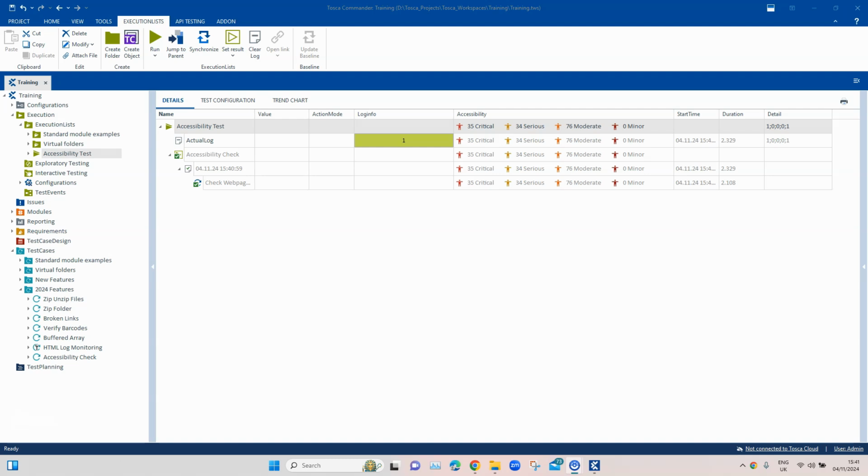Then there are serious checks, which partially prevent access to particular features. And then there are moderate, and then there are minor, right? First, the critical ones should be fixed, then the serious ones, and then if there is time, we can also fix the moderate ones. So these are all the different checks which have been performed by Tosca, and it has returned all these different results. Now we cannot see here what exactly the problem is.